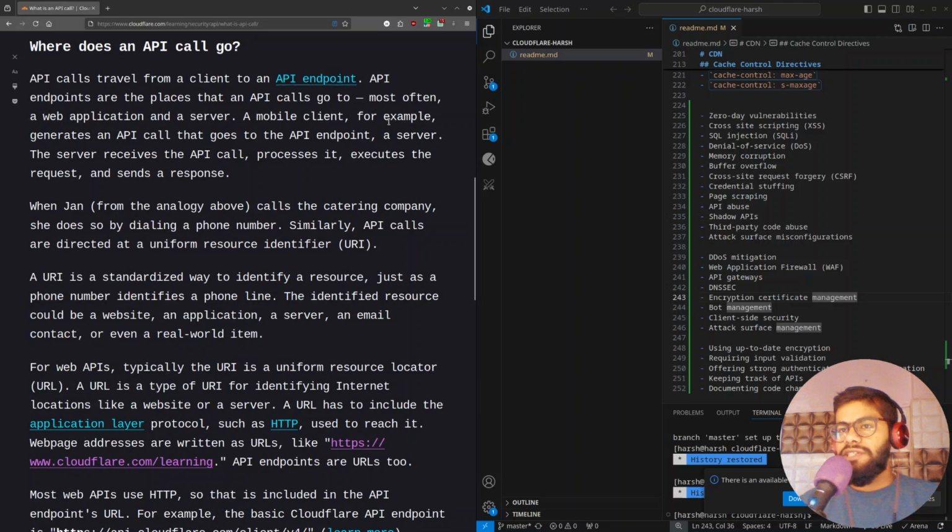Most often, a web application or a mobile client, for example, generates an API call that goes to an API endpoint, a server. A server receives the API call, processes it, executes the resource or request, and sends a response. When Jan, from the analogy above, calls the catering company, she does so by dialing a phone number. Similarly, API calls are directed at a URI. A URI is a standardized way to identify a resource. Just as a phone number identifies a phone line, the identified resource could be a website, an application, a server, an email contact, or even a real world item.